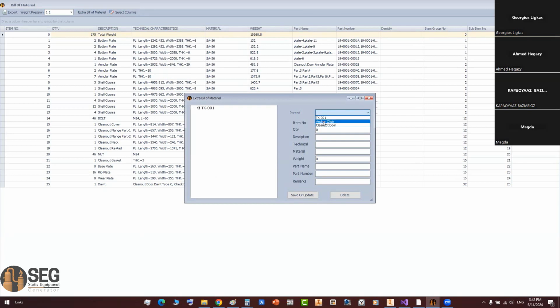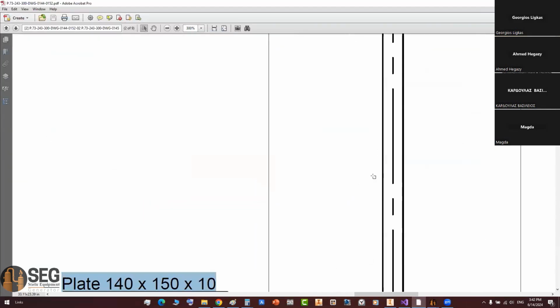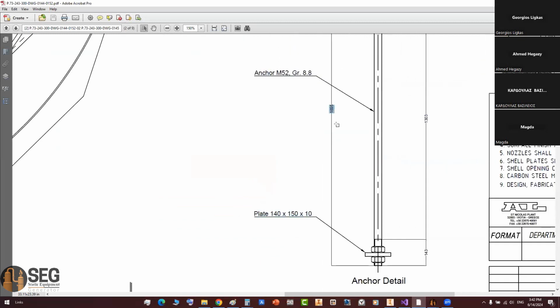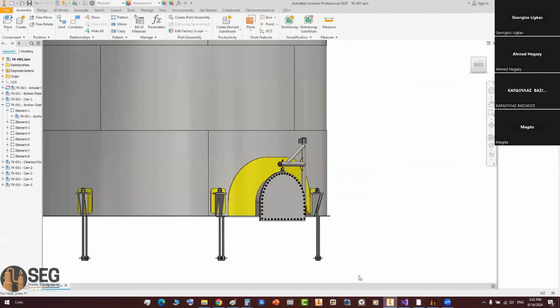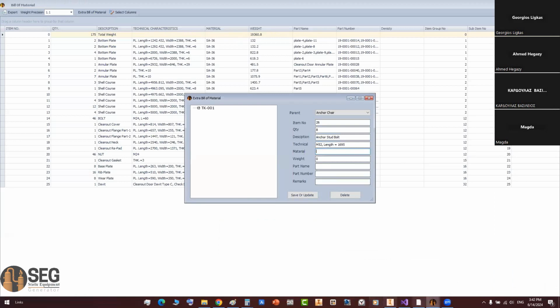Here you will need to add this anchor bolt to the anchor chair. So you can select the anchor chair from here and give it an item number if you would like to add an item number. And actually we have 8 anchor bolts. It's anchor bolt, and from here it's M52 with a length equal to 1,606. Take that copy, and that's the length. Okay, and the material we can calculate.